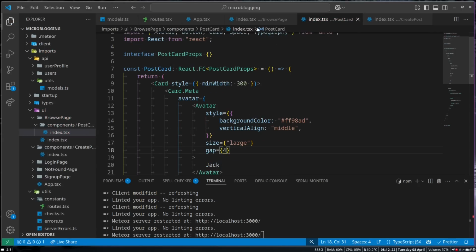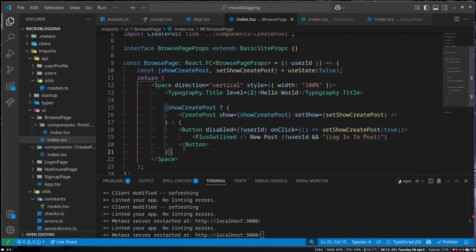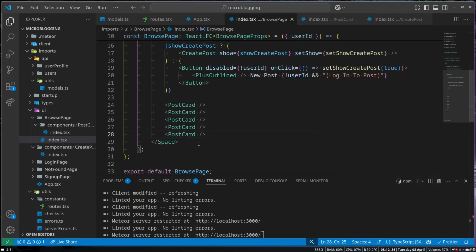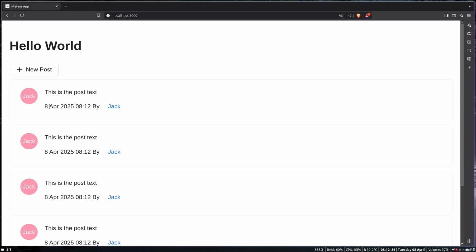Okay, now we want to render this postcard. So let's go here and just render this postcard a couple times. Alright, so as you can see, there's the date. You can click on Jack's name. We can't really do anything right now. Here's Jack, a nice little random color we chose. And in here is just the post text that should be displayed. Everything is in a nice card.